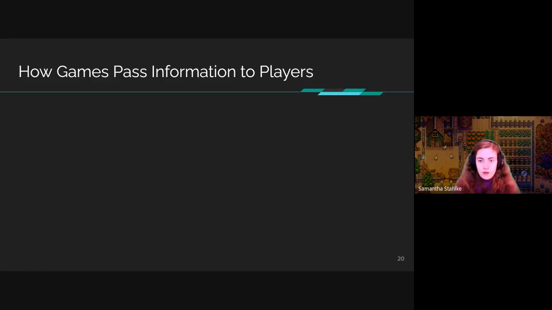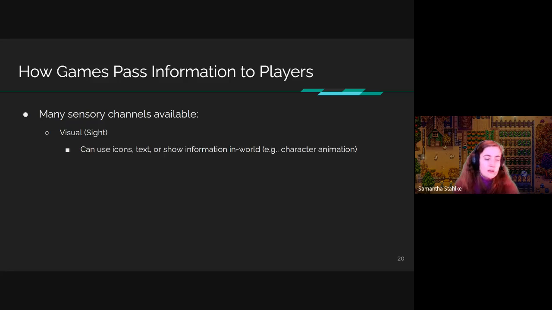What do they do? Well, there's lots of different sensory channels available. What do I mean by that? People perceive information through our senses: sight, hearing, touch, smell, taste. And all of those channels are potentially ways for a game to give us information. So typically, the most common way that games will pass us information is through sight. So this can involve icons, text, showing information in a world, such as character animation, again, going back to the example that was mentioned earlier of a character flashing red when they get hit, all examples of visual feedback.